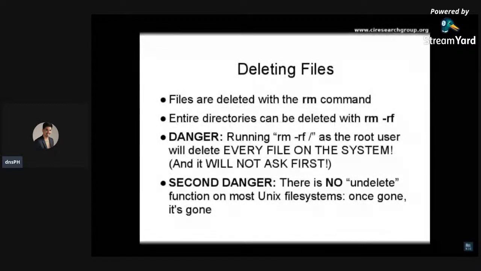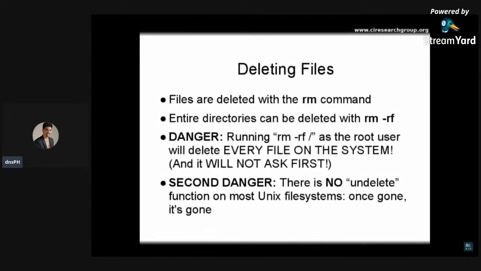For example, running rm -rf / as the root user will delete every single file on the system, and it will not ask first. This will leave the system in a destroyed state. There is also no undelete function on most Unix file systems. Once the rm command has been used, the file is simply gone, and unless that file has been backed up, it is not easily recoverable.